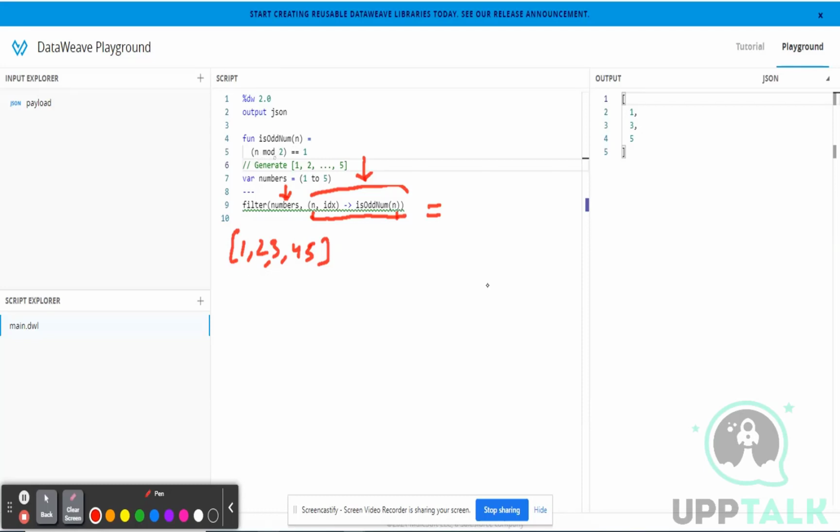1 mod 2 is equal to 1. So 1 is divided by 2, and 1 mod 2 is equal to 1. So is 1 equal to 1? It is true, right? That's true. This entire thing from here to here returns true. Returns true means this 1 will go to the output. 1 is eligible.